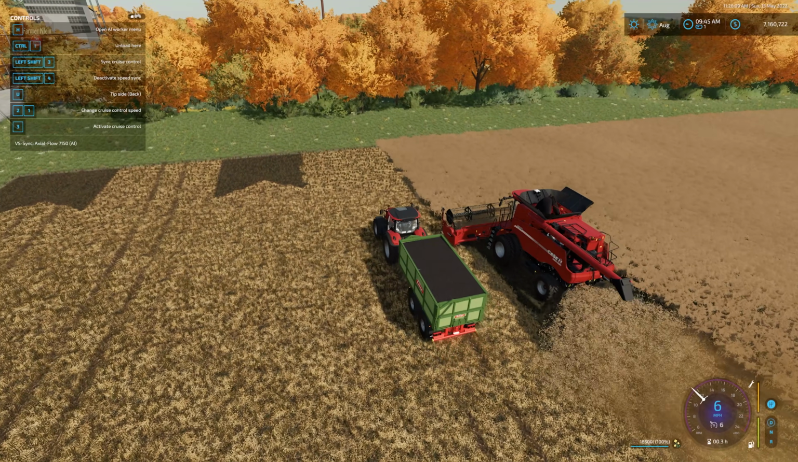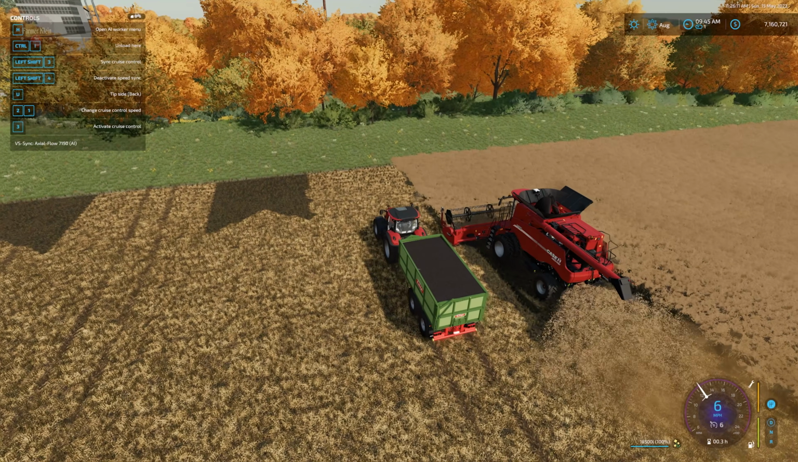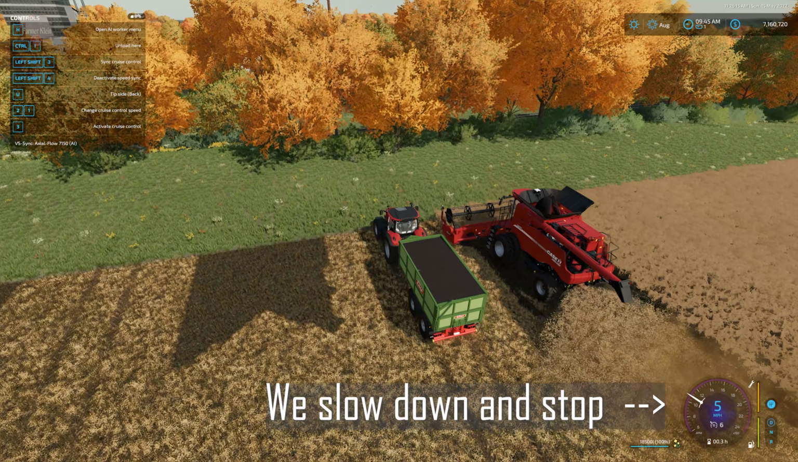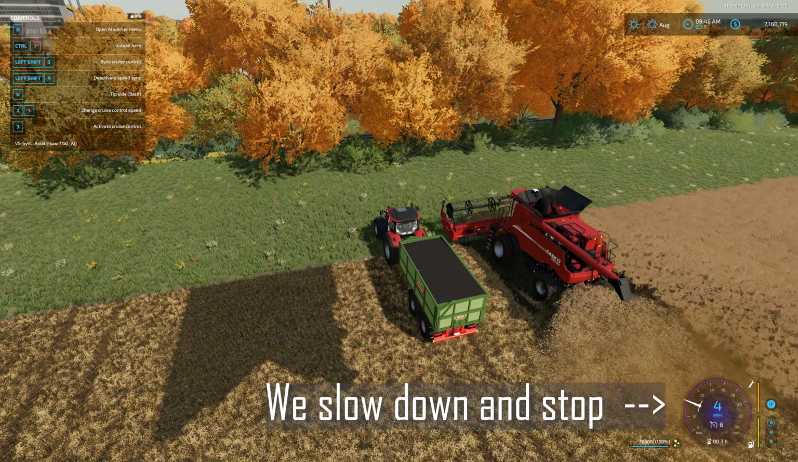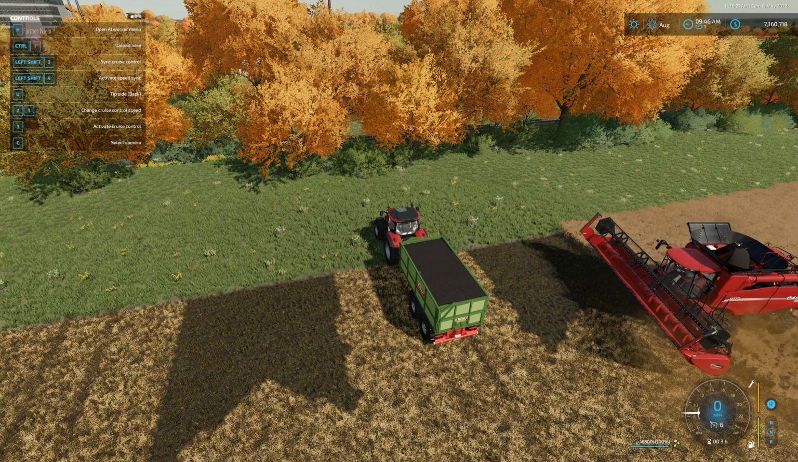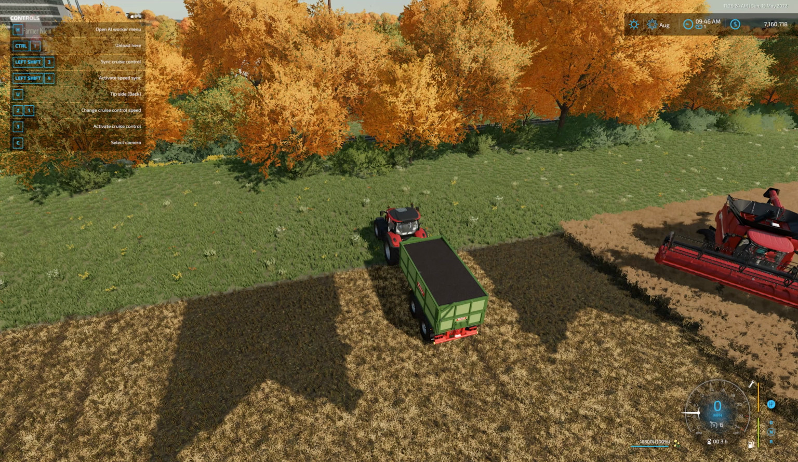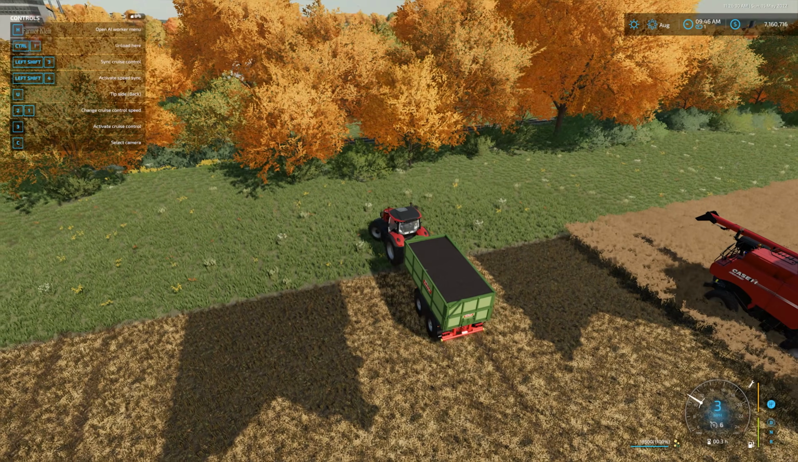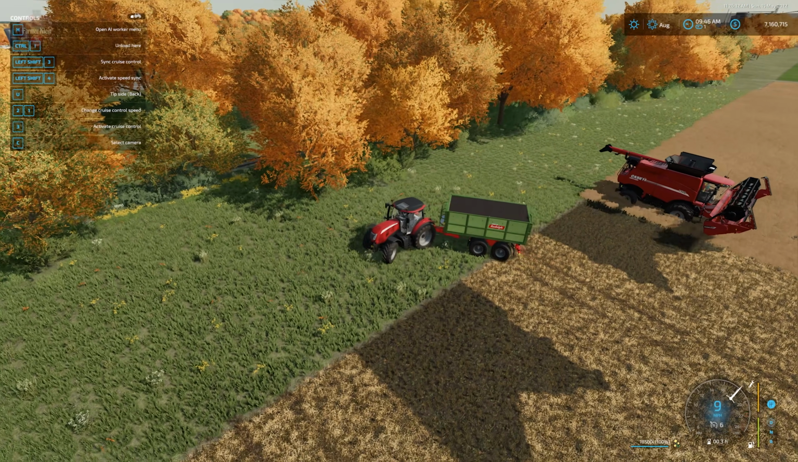All right, so remember, we still have vehicle speed sync enabled. Our speedometer has changed color. We're running at 6 miles an hour. Watch what happens. It's now turned off. We slowed down with the harvester, and as soon as the harvester started to reverse, vehicle speed sync disengaged, and now we are free to drive at whatever pace we want to.